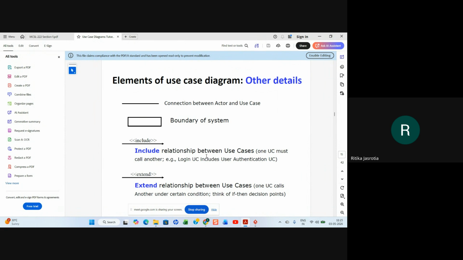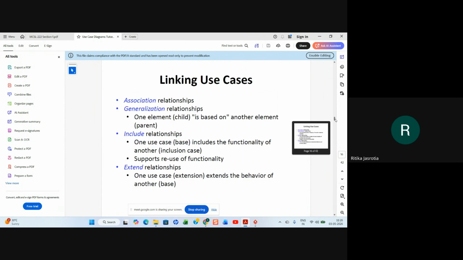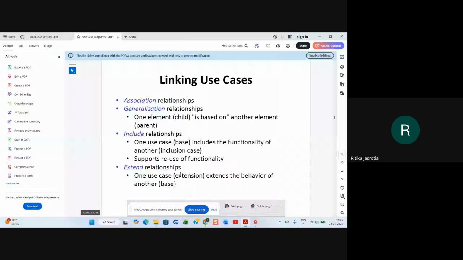Include is a relationship between use cases. One use case must call another. So the login use case includes the user authentication use case. In the same way, extend is a relationship between use cases. One use case calls another under a certain condition. Think of if-then decision points. So that is extend. If this happens, then you will go to the extend one. Include means one use case includes the functionality of the other. That is include, right?